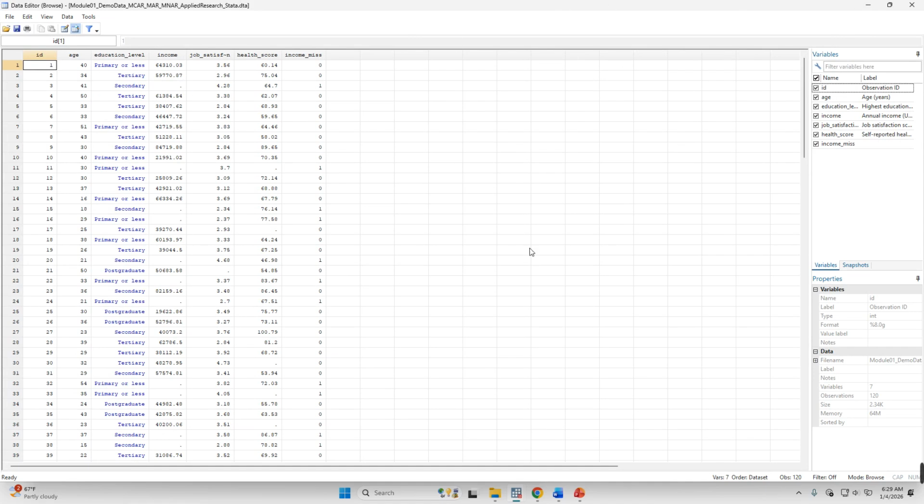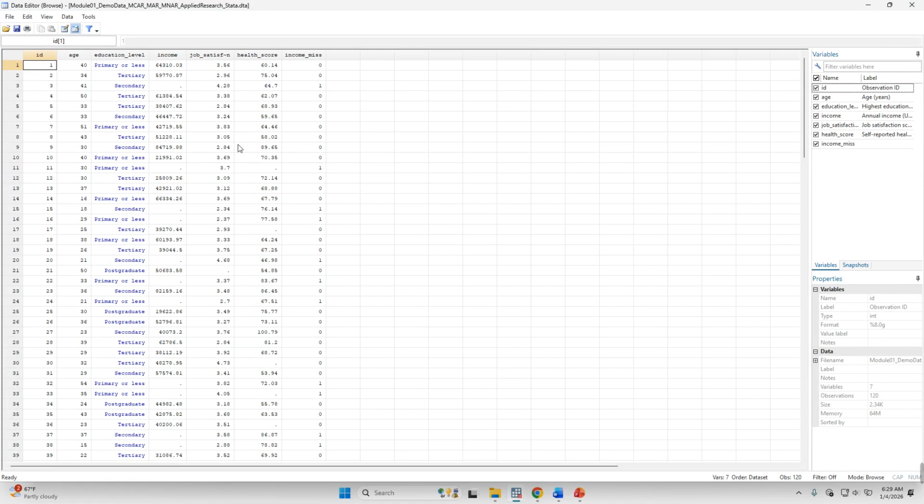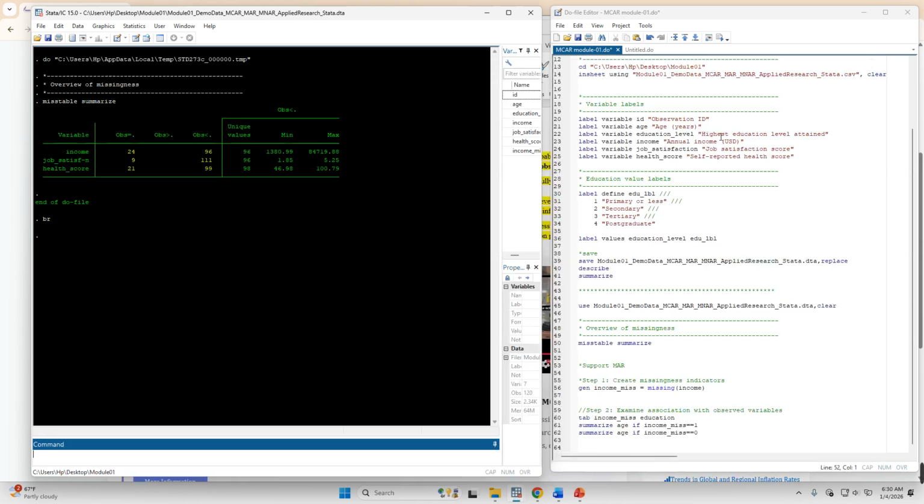We say that by definition missingness depends on observed data. For instance, in this case we are going to talk about income. You can see it has some missing values. The missingness depends on observed data, and the observed data we have here is age and education level. So it means that this missingness depends on the observed, complete data. That's what we mean, but we are going to justify that scenario.